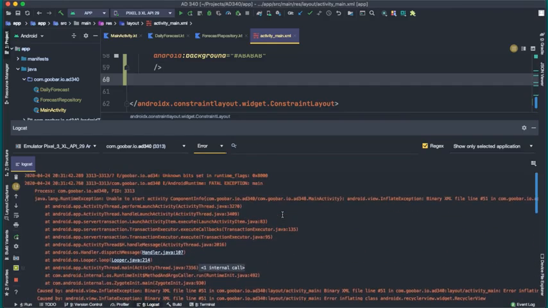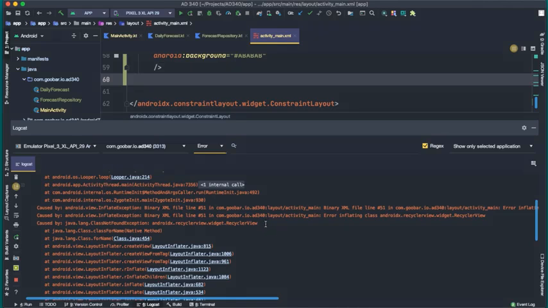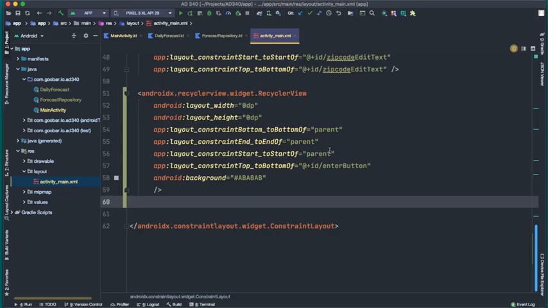And here we should now be able to see what the problem is. The issue that we're getting here is it's saying a class not found exception. Now, if this happens to you, essentially what this means is that when that recycler view was dragged over, the dependency needed for it wasn't pulled over with it.